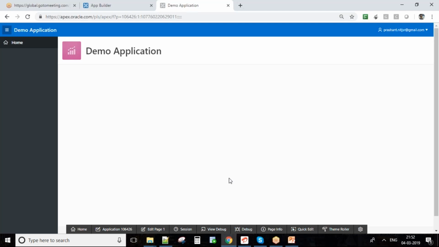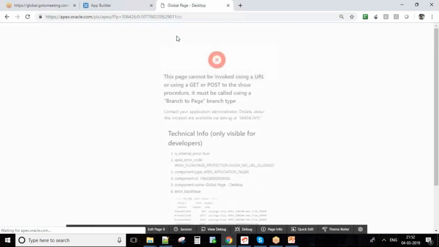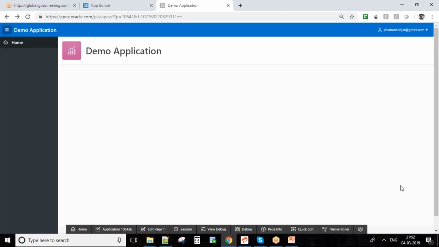Though you can see the content, on that global page, the page number is 1, you cannot see page number 0 over here. If I type 0, it will throw something out. This page cannot be invoked by the user because it's a global page. So this is a blank application.